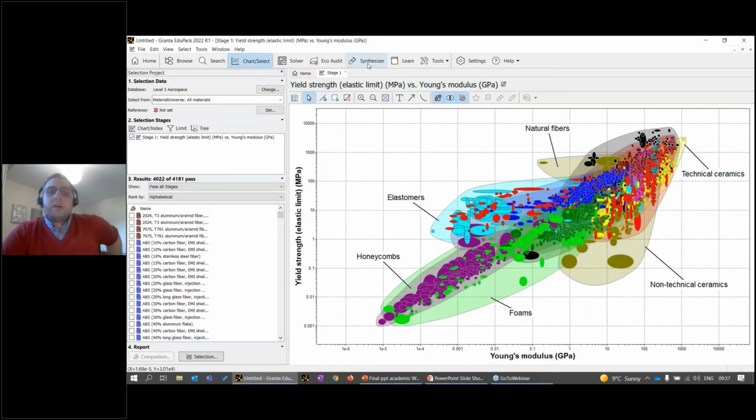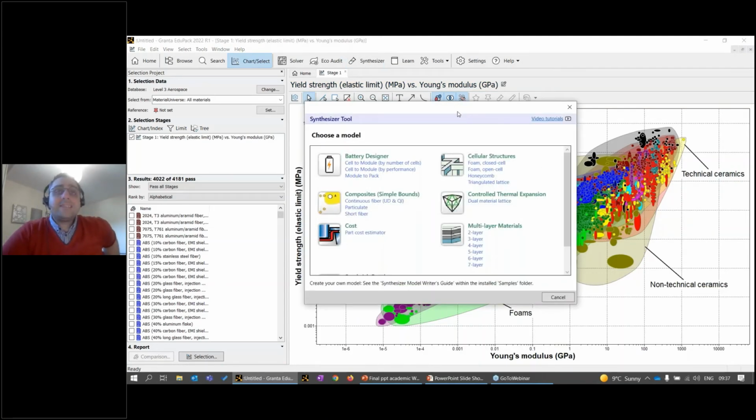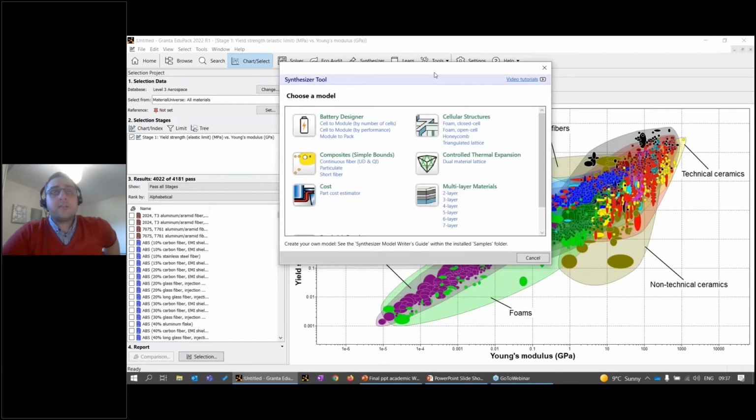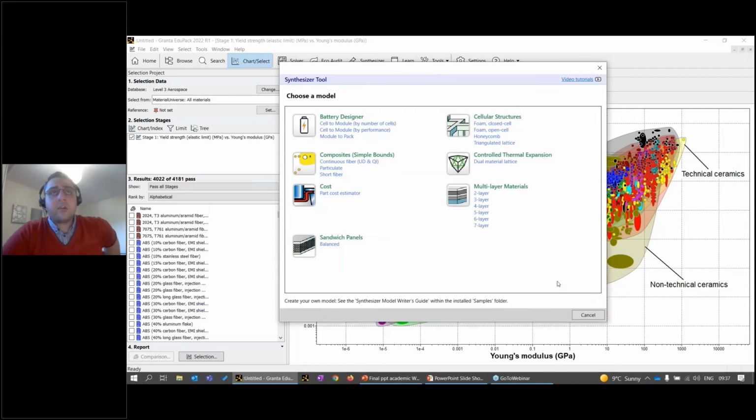Okay, so the synthesizer tool, as I mentioned, helps students to estimate properties of hybrid structures. As you can see, we have numerical models for cellular structures, composites, multi-layer materials, and sandwich panels. And using these models, students would be able to estimate properties. To give you an example, let's use the numerical model for continuous fiber composite.